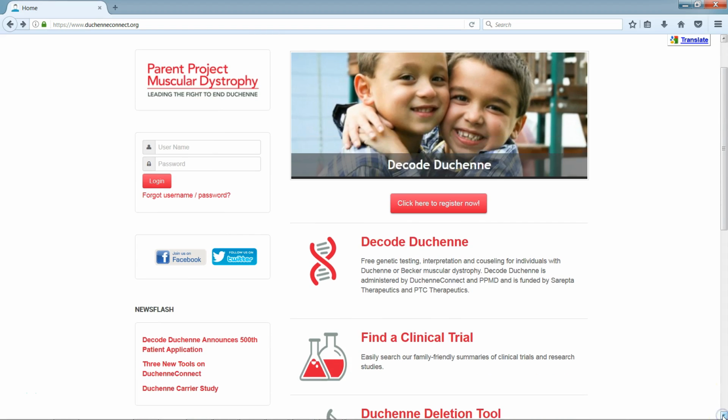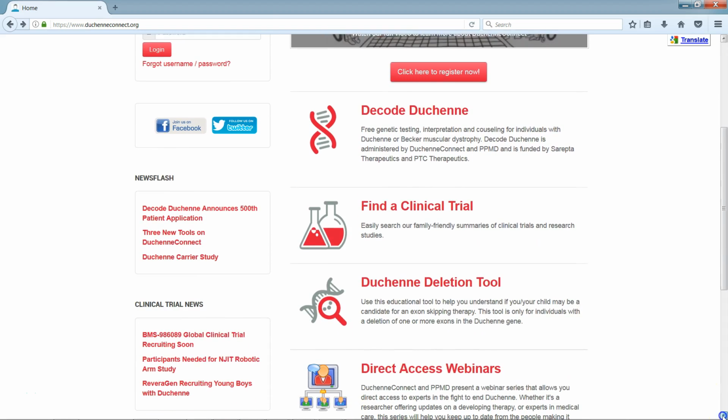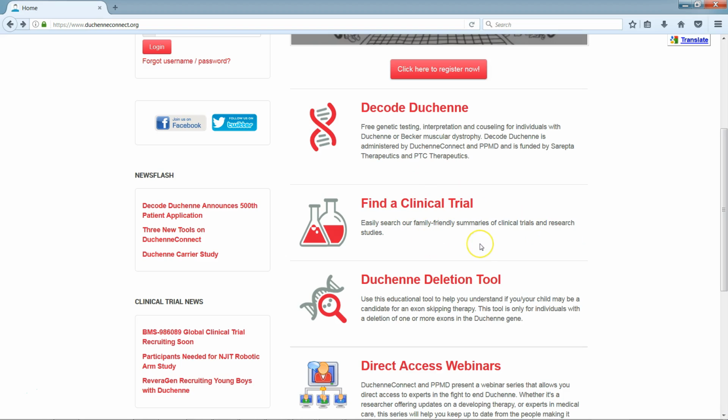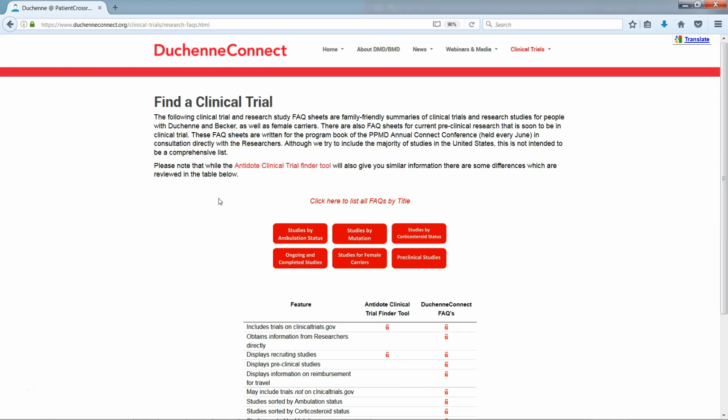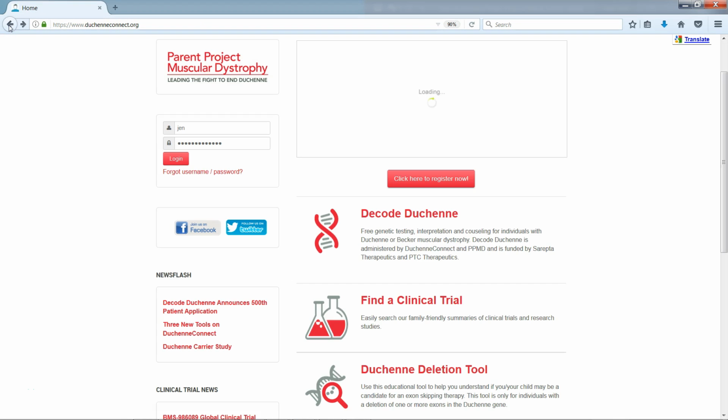We have a Find a Clinical Trial area where you can click and look for different clinical trials that might be amenable to your mutation. If we click on Find a Clinical Trial just briefly, you can see there are several different tools and different ways you can search for different clinical trials. This is a great place for both providers and for patients to seek more information regarding clinical trials. I'm going to click back again to the main Duchenne Connect page.